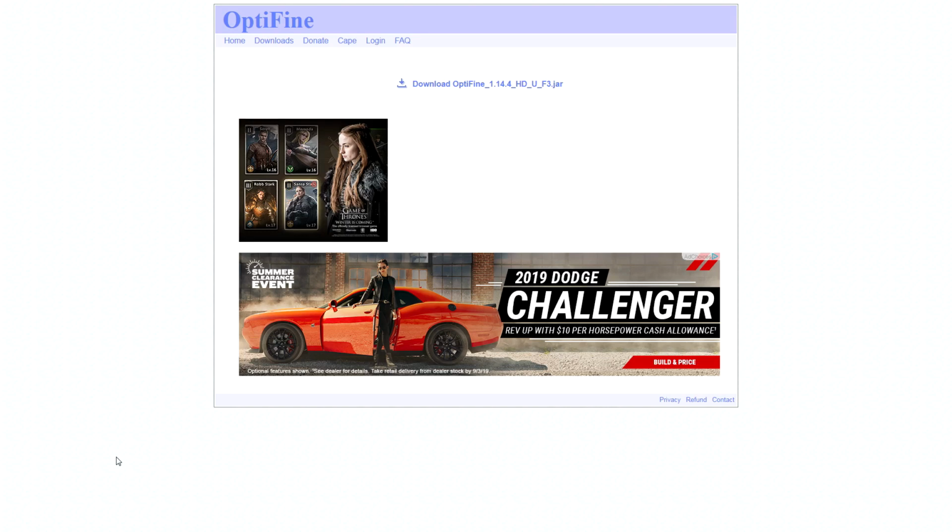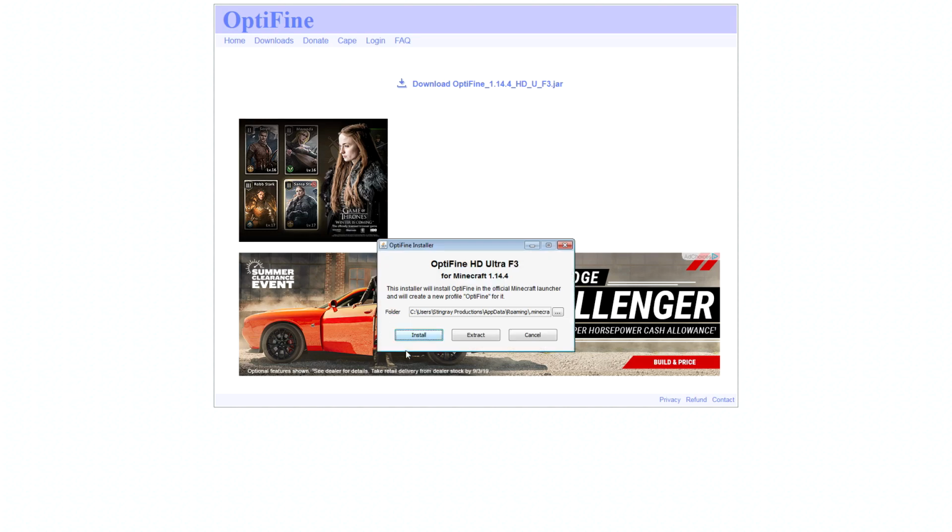Okay, we're just... Sorry guys, there we go. Click on that program, and here you'll just simply click install, and it will automatically put it in the correct directory. After you click install, go ahead and open up Minecraft.